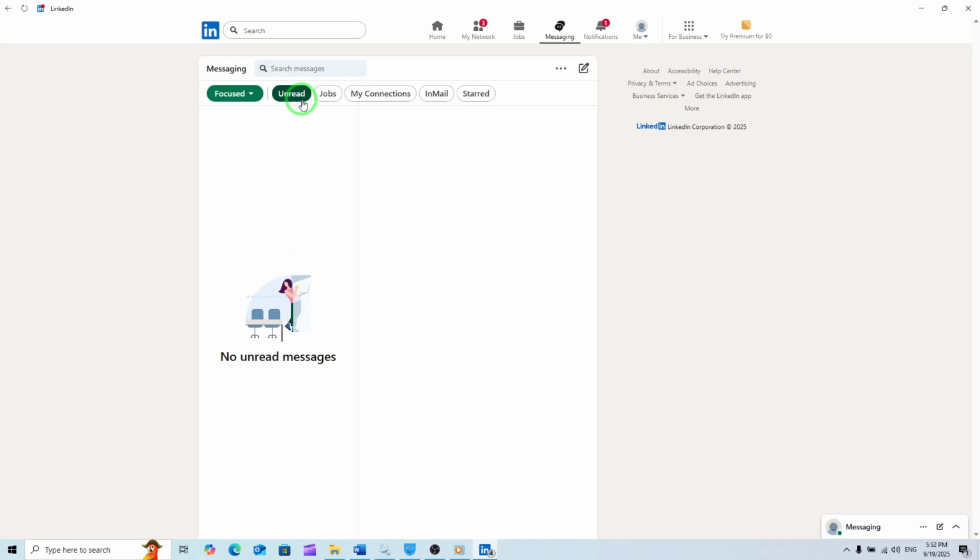Once the Unread Only filter is active, type what you're searching for inside that same search bar. For example, if you're looking for a message from a specific colleague or related to a particular project name, just enter the keyword. LinkedIn will now check only your unread conversations and return the messages that match what you typed. This saves time and ensures important new messages are not missed.